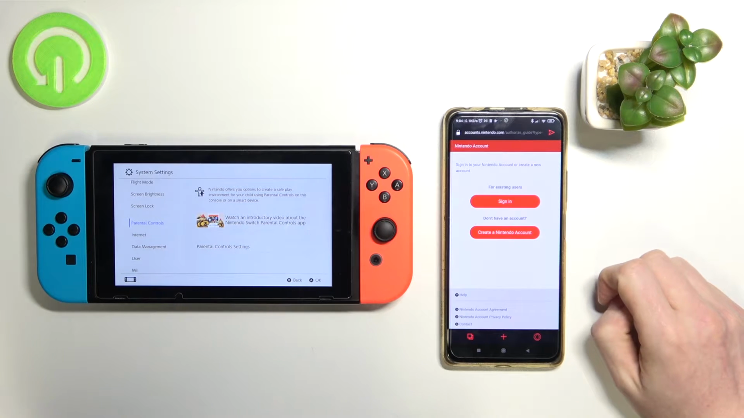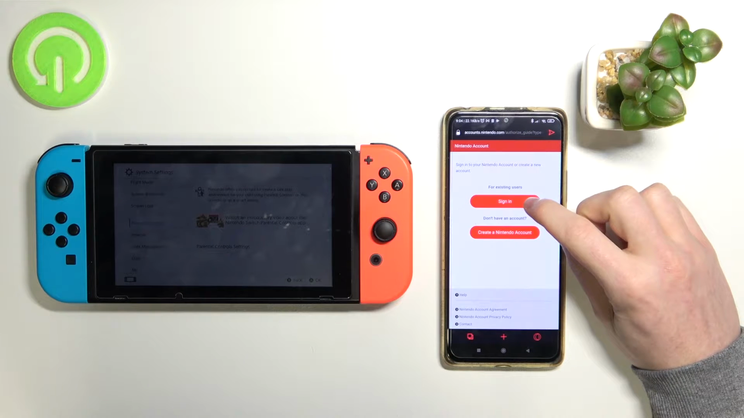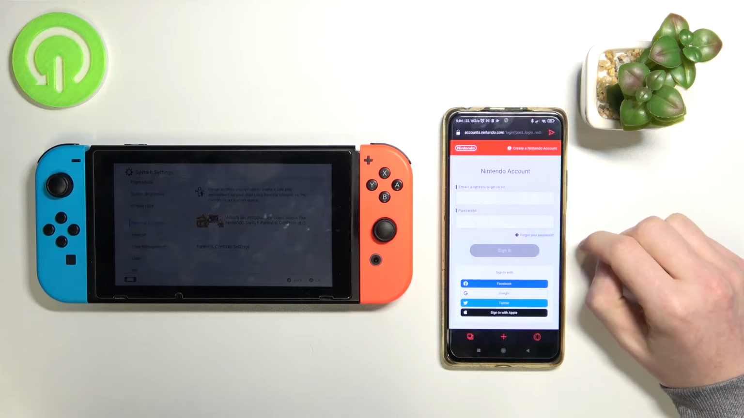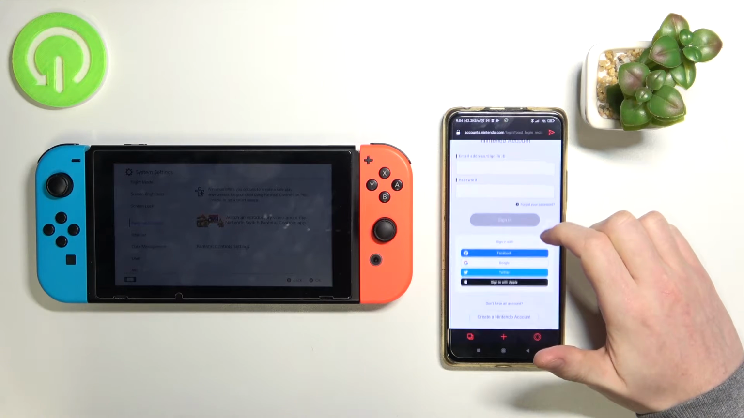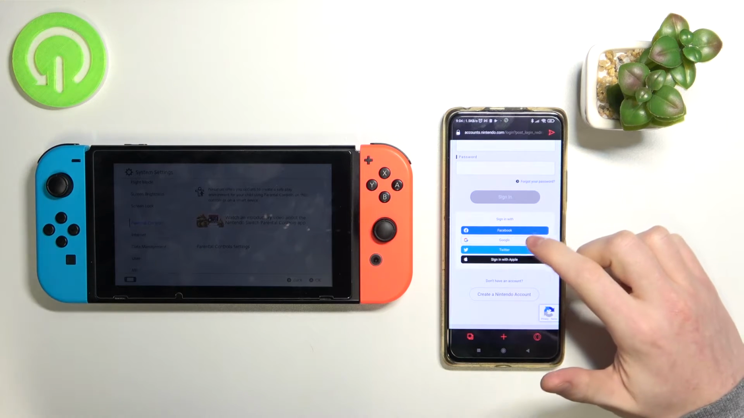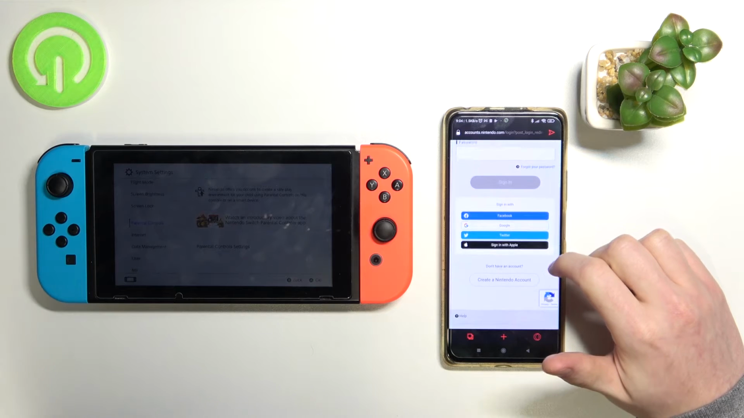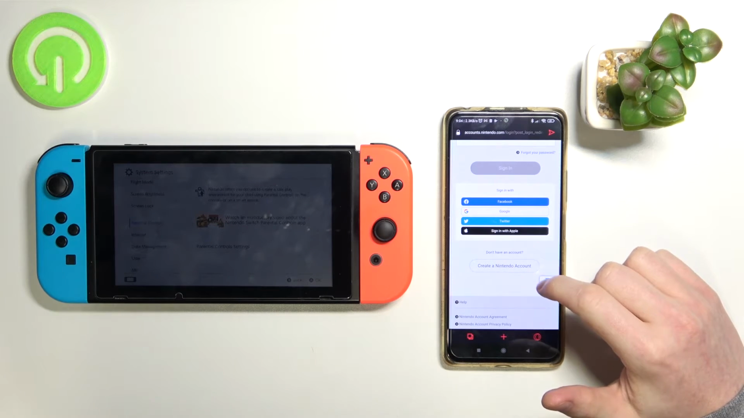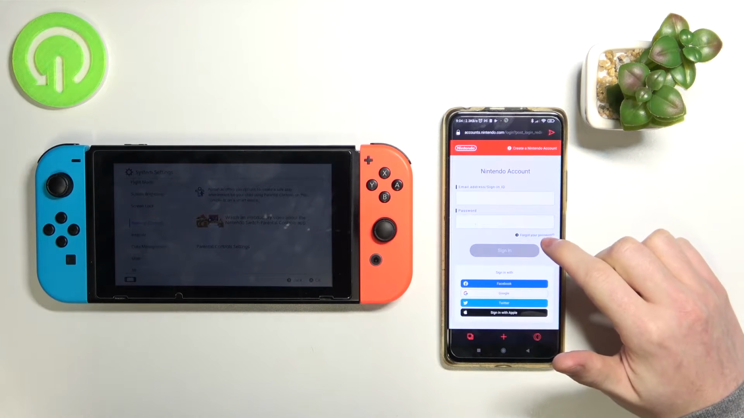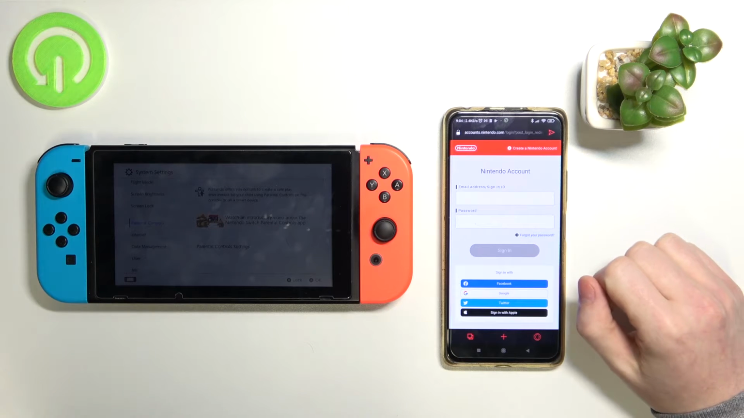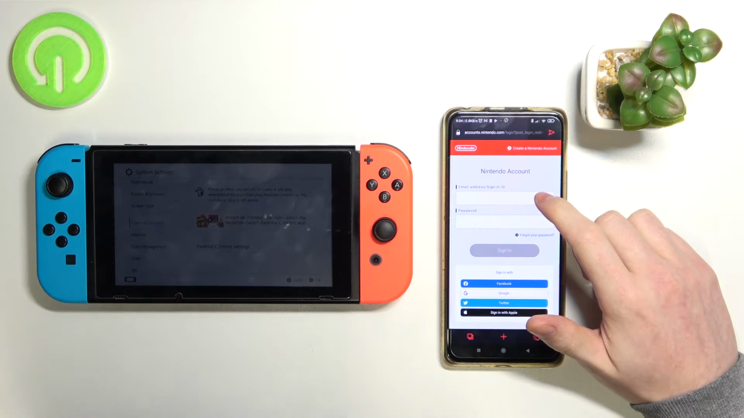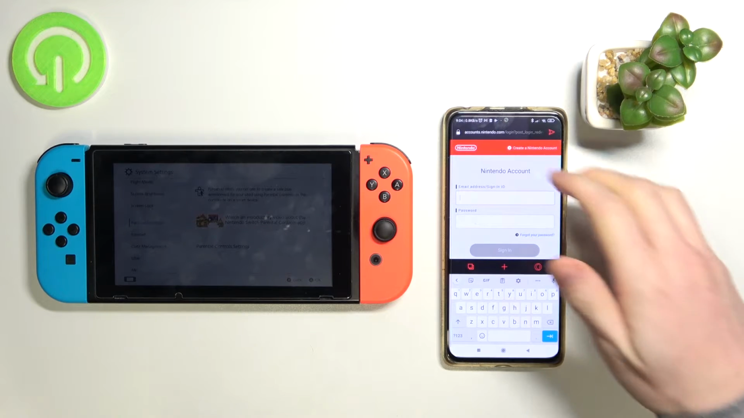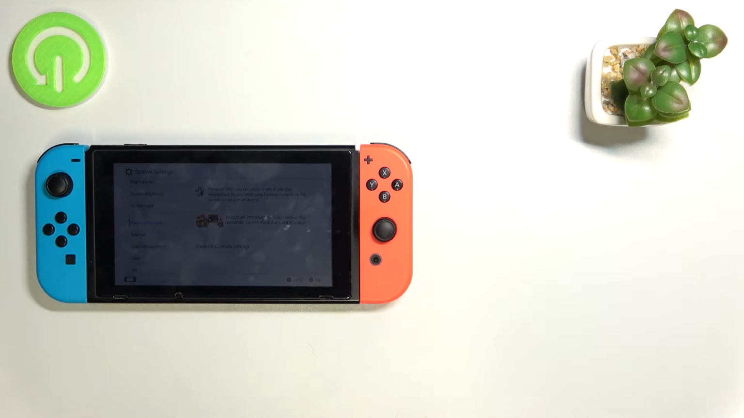You might need to refresh the page like this. Press sign in. And from here you can either log into your Nintendo account. You can log in using Facebook, Google, Twitter or Apple. You can create a new Nintendo account or just press forgot your password if you don't have or don't remember your password. So I'm gonna log in, but I'm gonna write it off screen for obvious reasons.